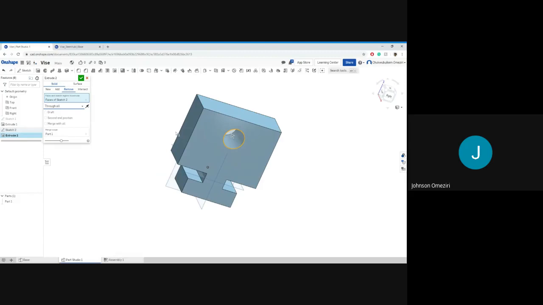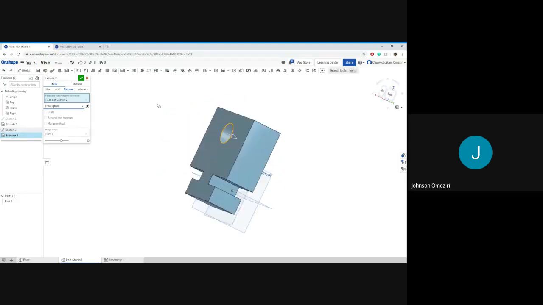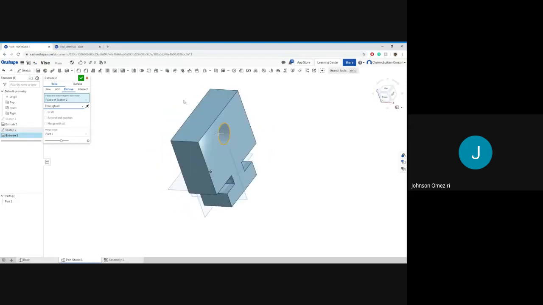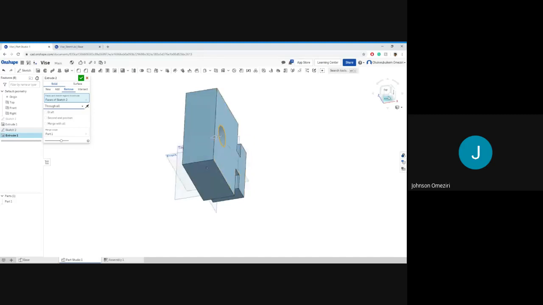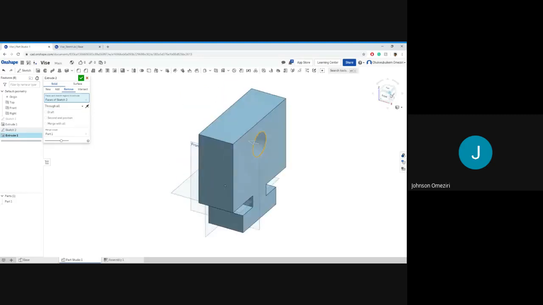Okay, so now that we have this, we could use the right mouse button. I'm using the right mouse button to just move around to see what we've done so far. I could click on this dot here to get this isometric view. Once I have this view, I'm fine with this now. I can click OK. I'm done with the extrude.